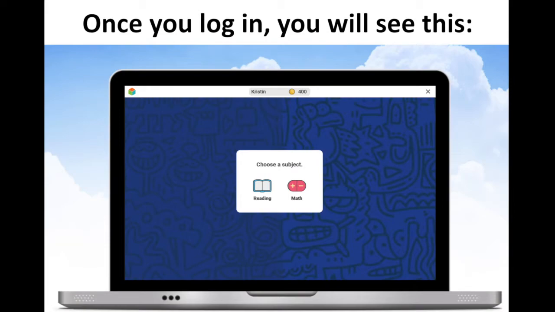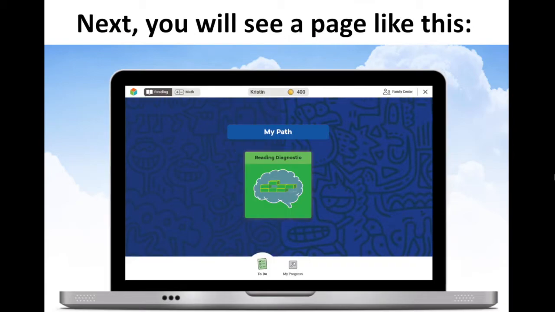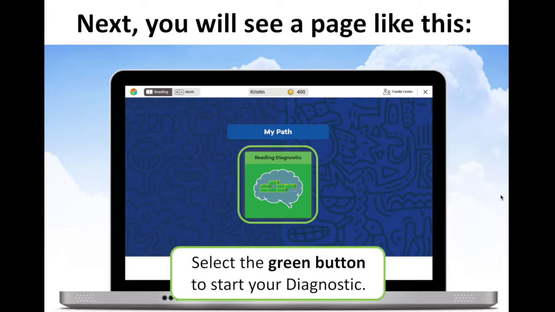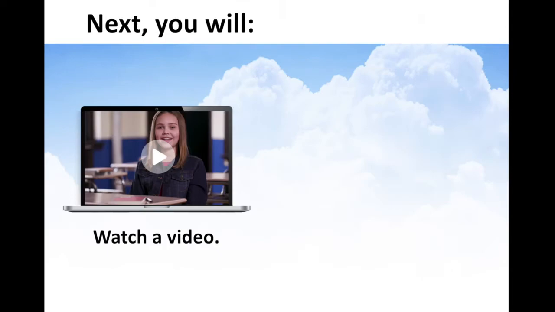Okay, when you log in, you'll see this. Today we're going to do the math assessment, so you'll be clicking math, but tomorrow you will be doing the reading one. When you get to your My Path, you'll see the diagnostic. In the picture they did reading, but again, today we're doing math. Choose the green button to start the diagnostic. It's going to have you watch an introduction video.